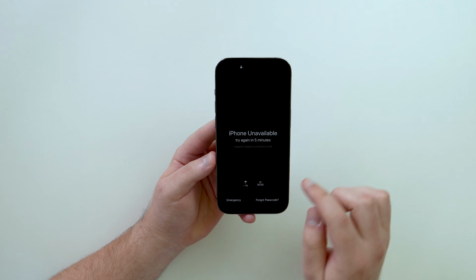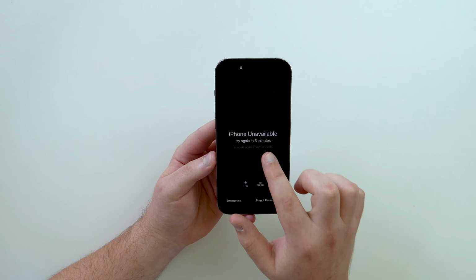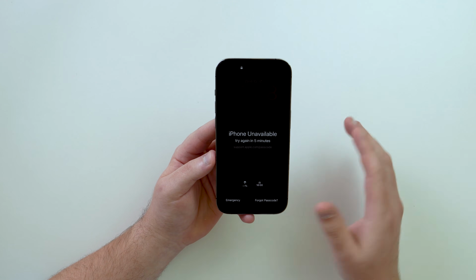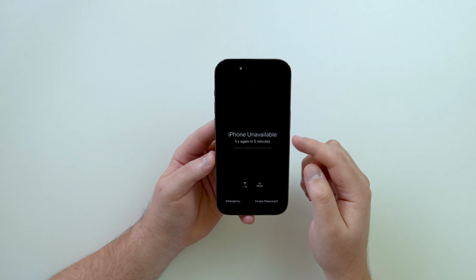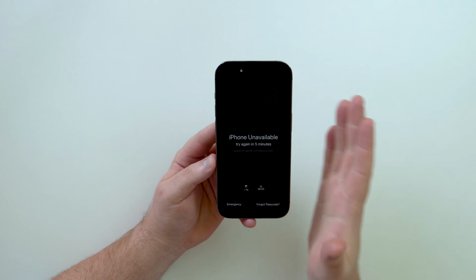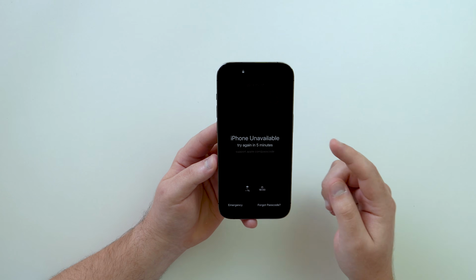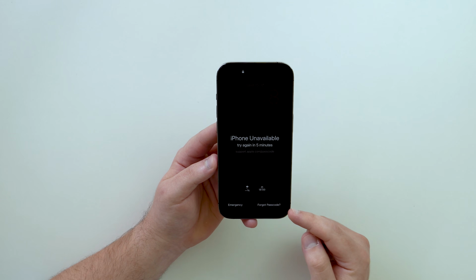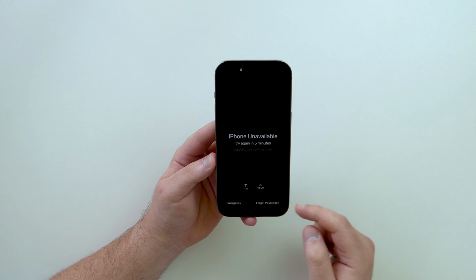And it doesn't matter for how many minutes it's gonna show right here. So 1 minute, 5 minutes, 15 hours, it doesn't matter. We just need to get to this screen, iPhone unavailable. So make sure to enter a random wrong passcode until we get to this screen right here. And when you do, what we want is this: Forgot Passcode. As you can see, we have a dedicated button to help us deal with this situation.